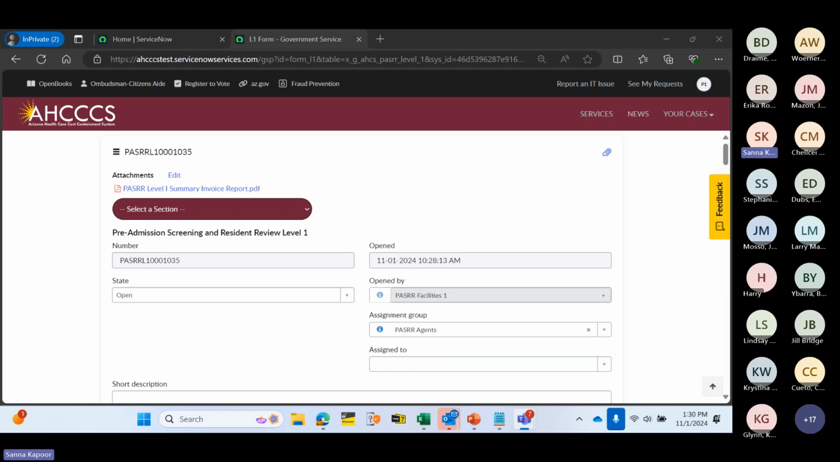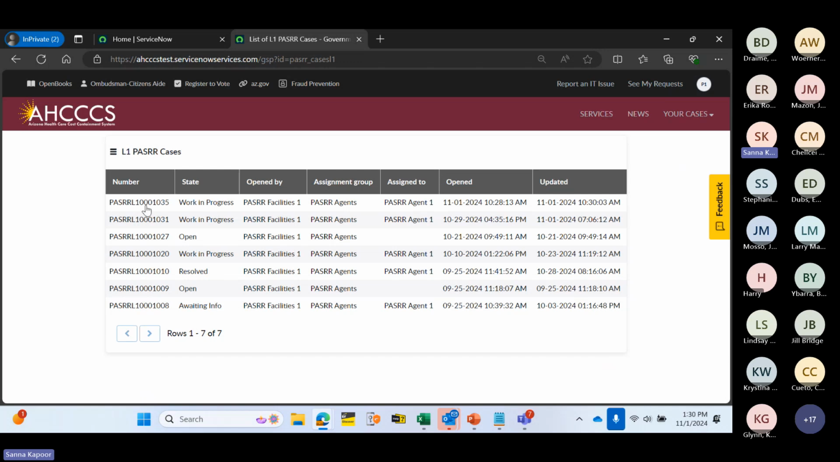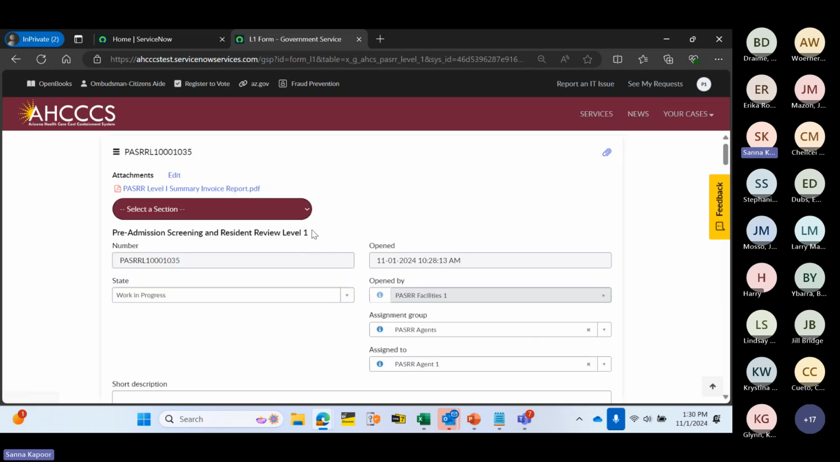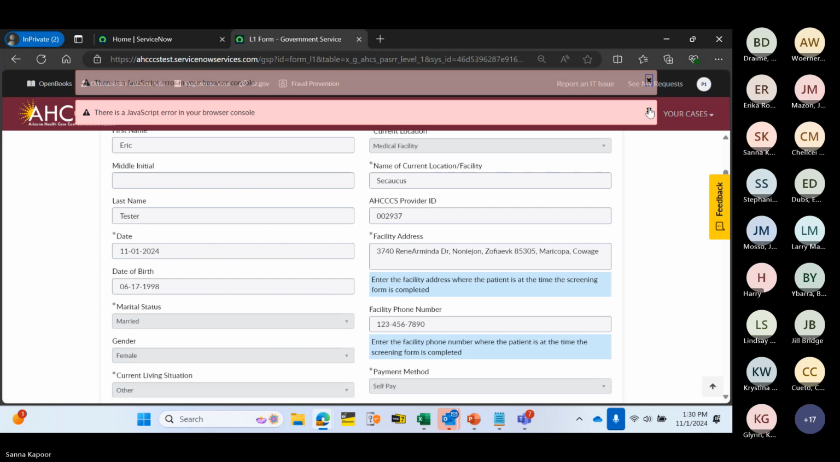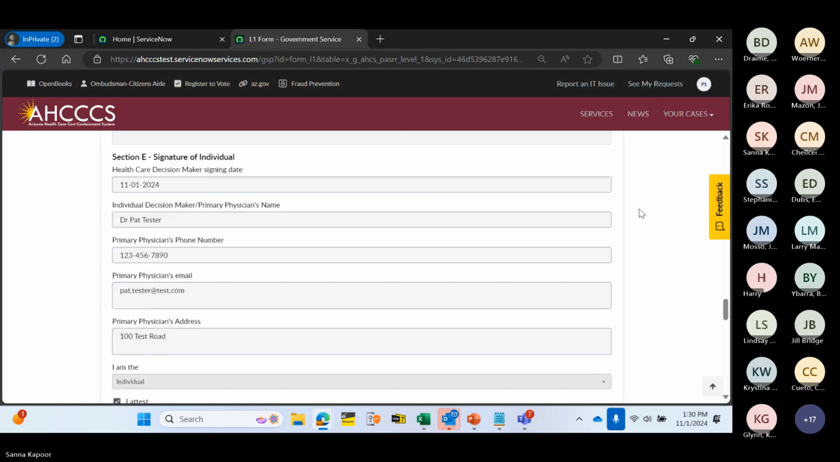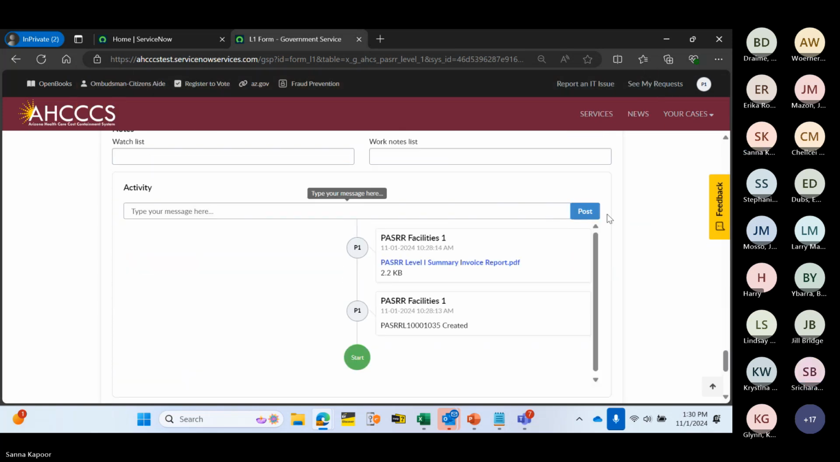I'll have Shri, who's on the call, help me. So Shri will pose as the PASSR agent and open this form up for me to make any changes, and this is just to cover if there were any mistakes made on the L1 form. This is the way those issues can be resolved. So Shri, if you're on the call, are you able to give me feedback on my L1 and open it back up for me to provide any updates to you? Yes, I am putting in my comments right now. Awesome.